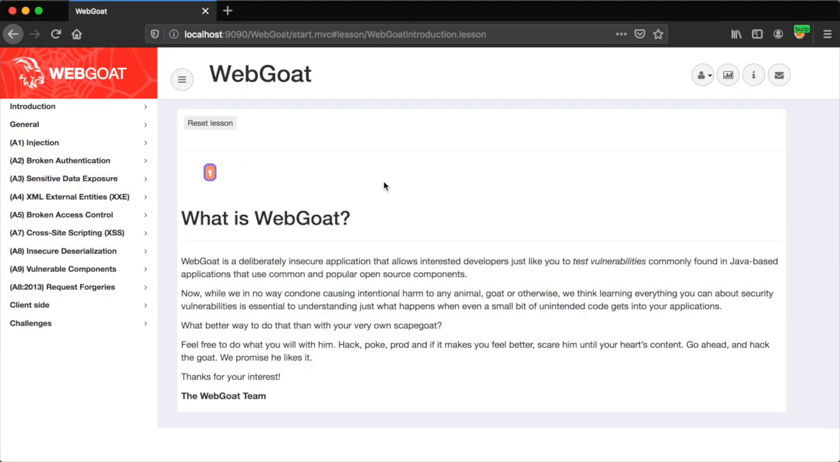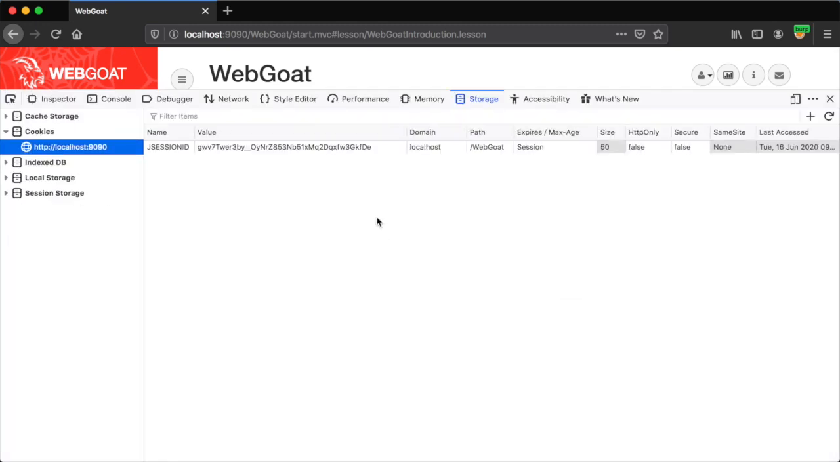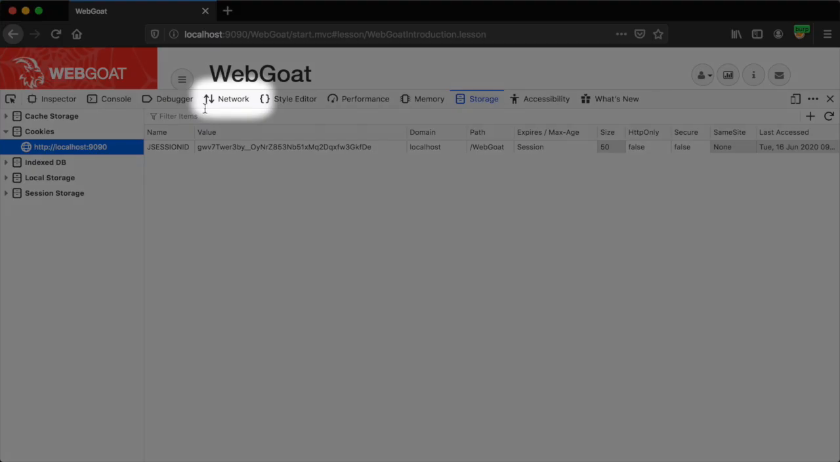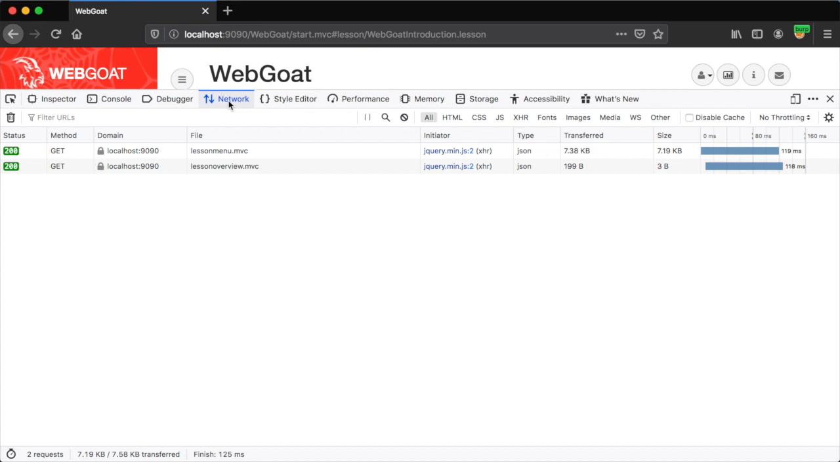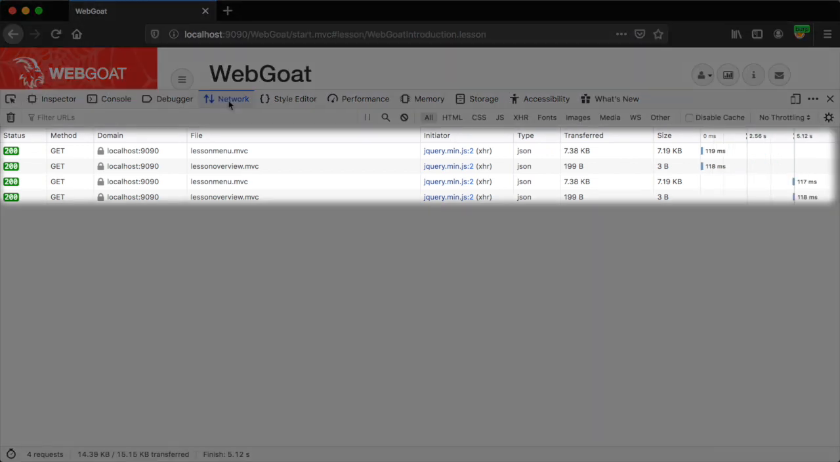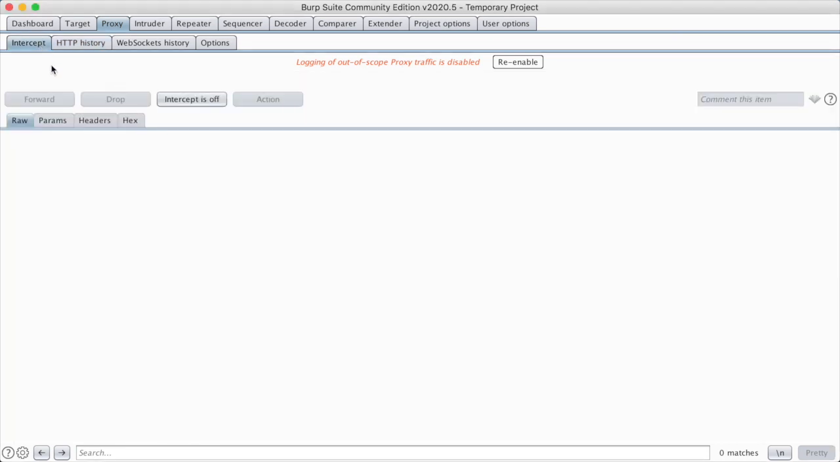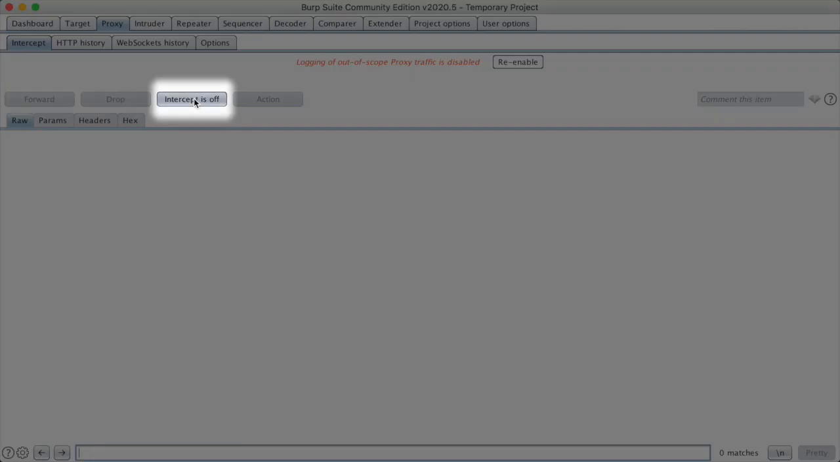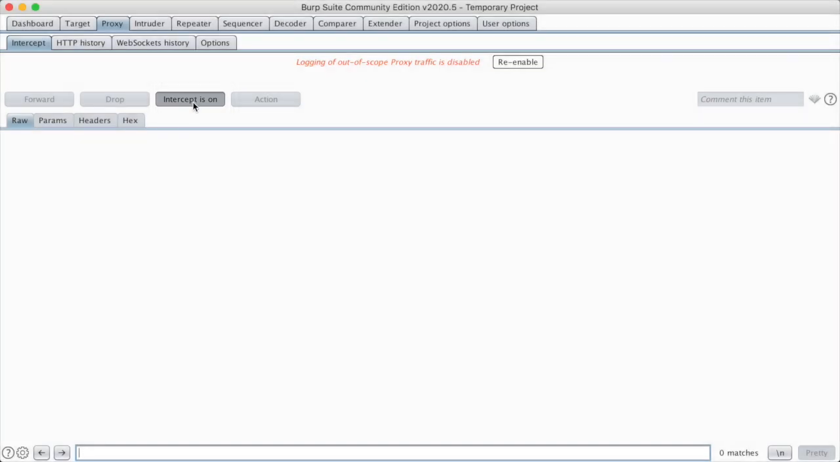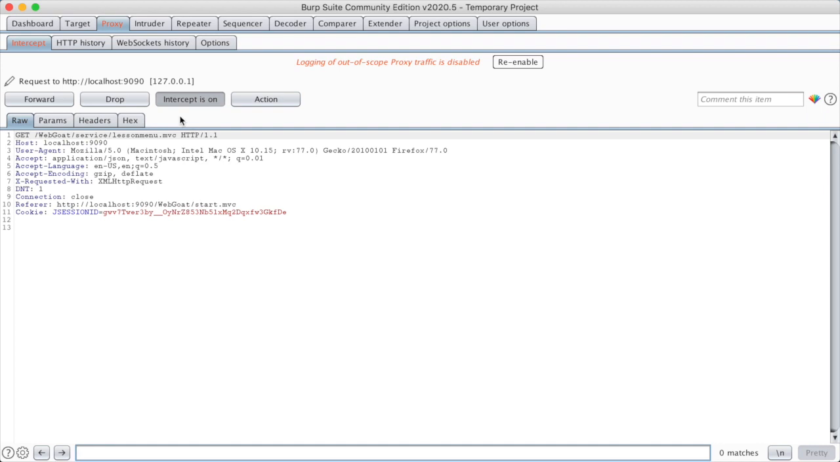Intercept. Let's return to WebGoat. Open the Firefox Developer Tools and go to the Network tab. We will see that WebGoat performs a few requests at a certain time interval. We can intercept those requests in Burp. So switch to Burp and let's make sure we're on the Intercept subtab. Click Intercept is off to enable HTTP request interception. Notice the button now shows Intercept is on. In a few moments, we should get the request.